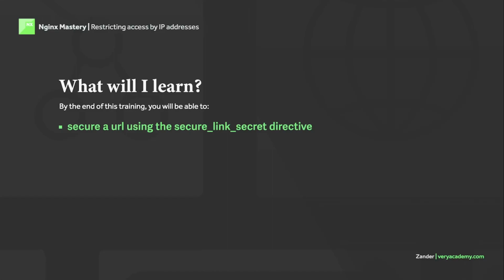In this tutorial, by the end of this tutorial, you will have learned how to secure a URL using the secure_link_secret directive.